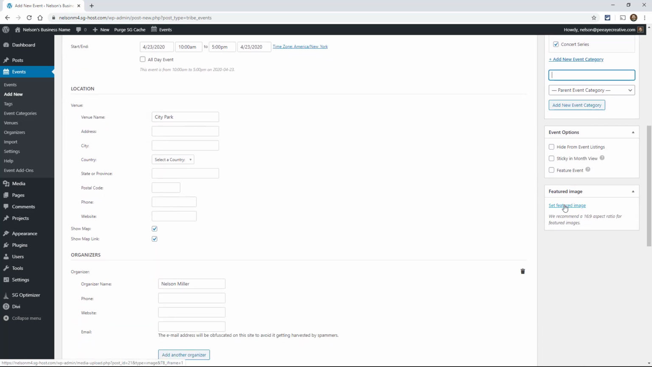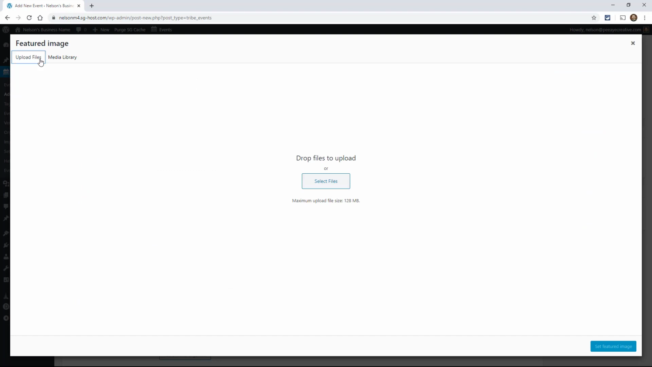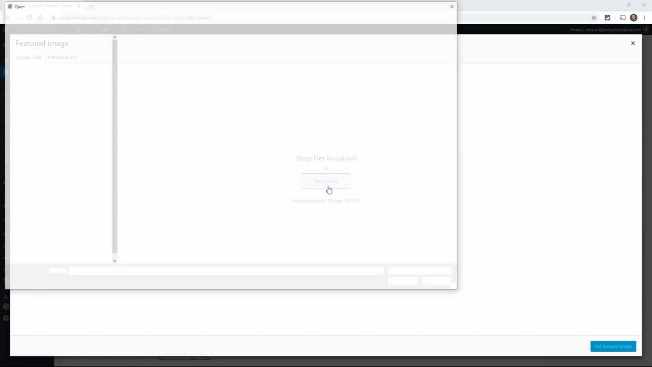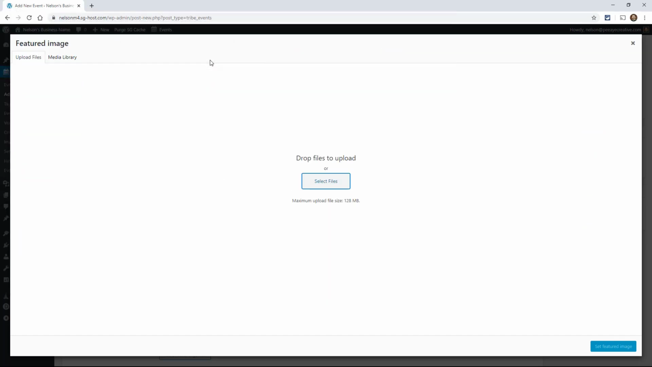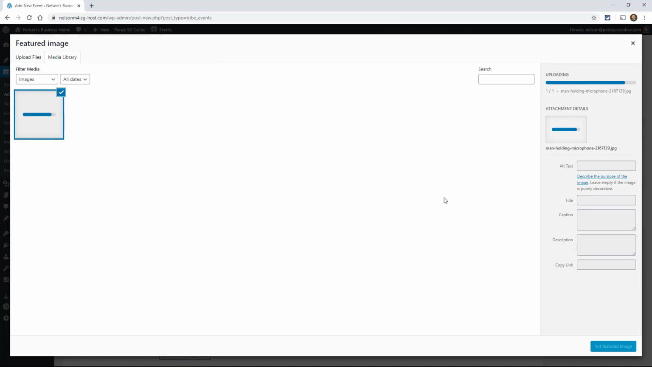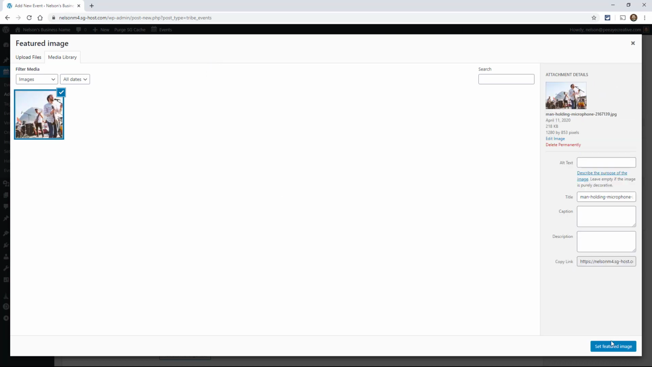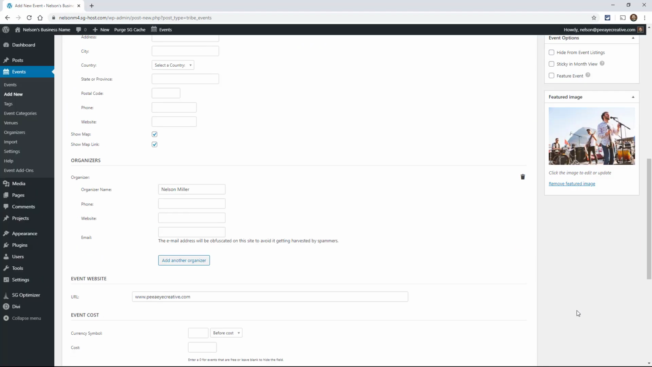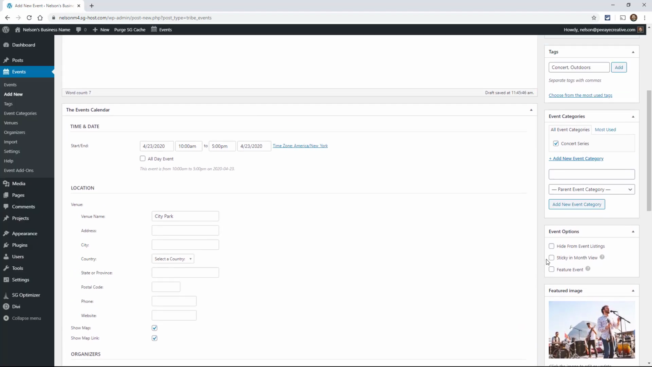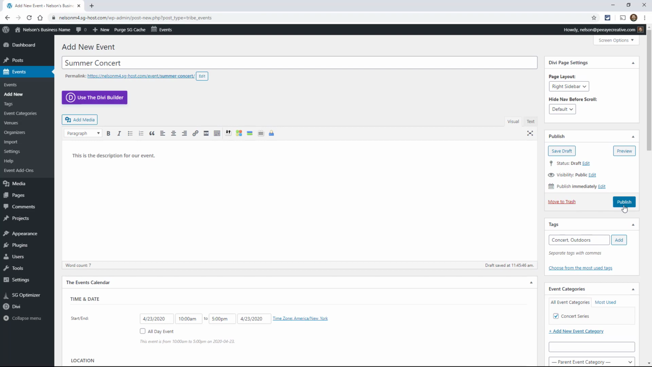And then we can add an image, which I recommend. Okay, go ahead and upload an image. Okay, so I'm uploading an image that will be for the featured image of this event. Add that. And then I think we've pretty much covered everything, so you can go ahead and click on publish.